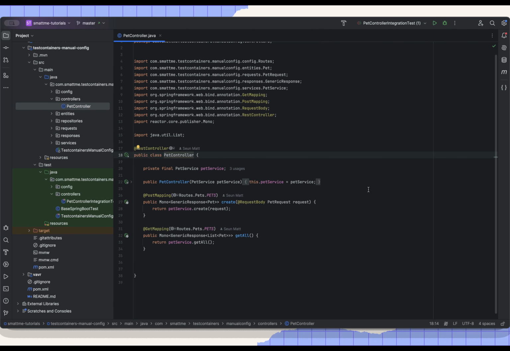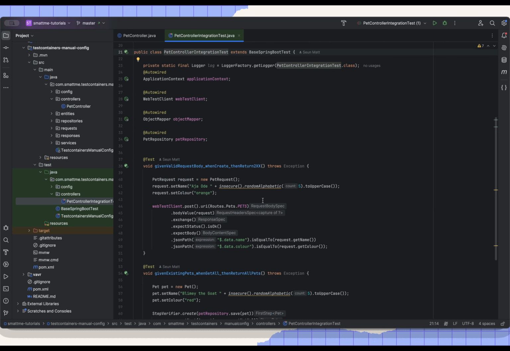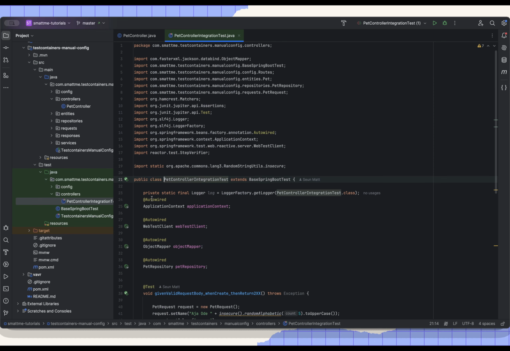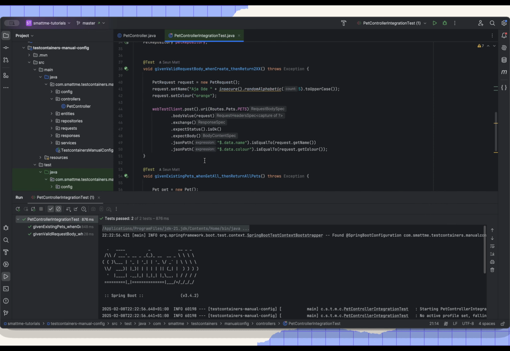It has two endpoints for managing a pet resource, a post for creating and a get for retrieving all the created pet records. I have written test cases for the endpoints to guarantee that my application works as expected at all times. Now I'm going to run the test cases to be sure my application is still behaving as expected. These tests are passing because I have my local database running. This is not the best.